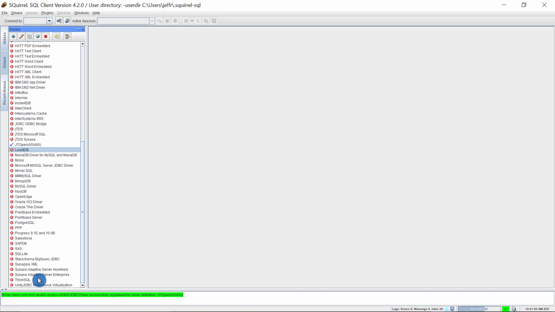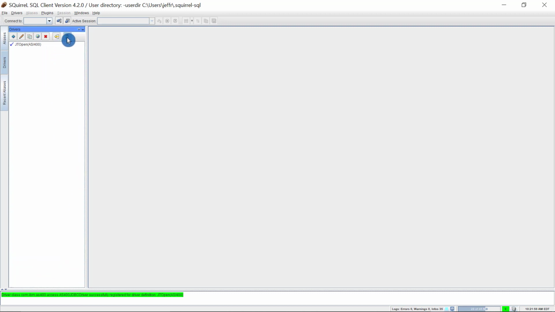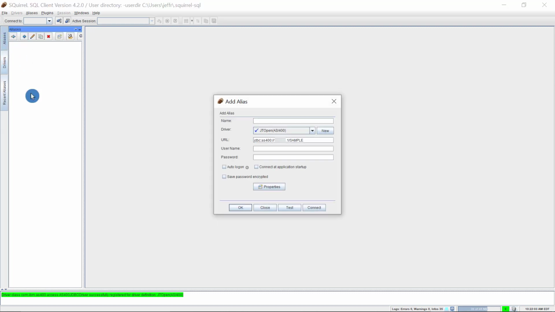So what's really neat is if you learn this environment for DB2 for your IBMi, and you start using other databases as you modernize, you can use the same interface to maintain the SQL. So after our driver is set up, we can go and actually set up our connection. Now the connection is referred to as an alias, and you simply give it a name. You can set multiple up.